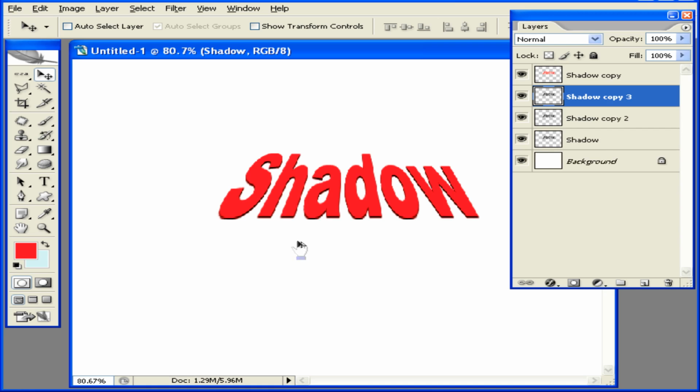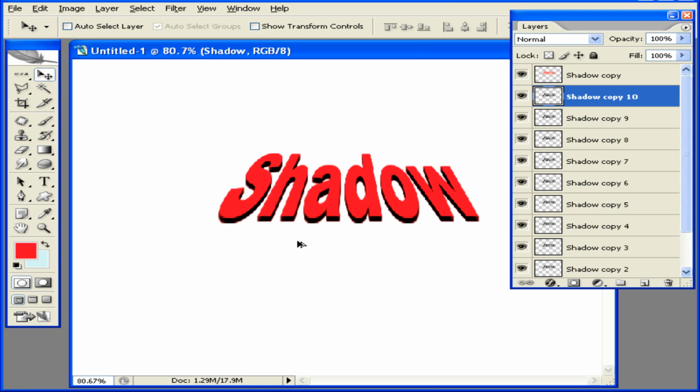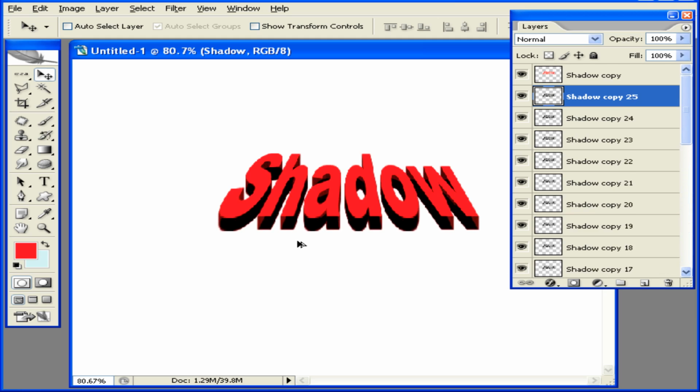1, 2, 3, 4, until the word shadow at the top underneath the red shadow turns to, we'll say 29. I did say 25, but I went over a little bit and I've got 29 now. Right, and you see that now you have the 3D shadow effect forming around the bottom of your word.